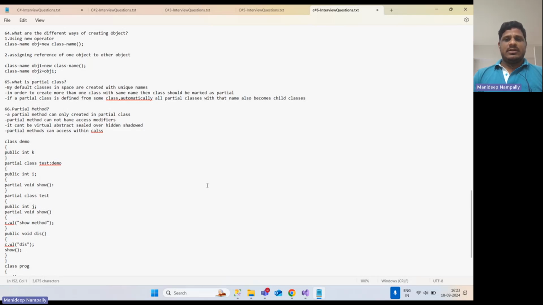Generally we create the object using the new operator. There are two ways of creating objects. One is using the new operator: class name, object name equals new class name. The next one is assigning a reference of one object to another object: class name second object equals first object name. So by assigning the reference of one object to another object, we can also create the object.